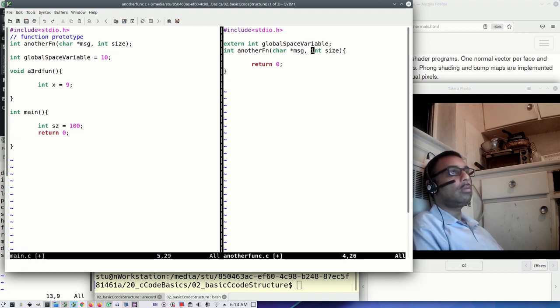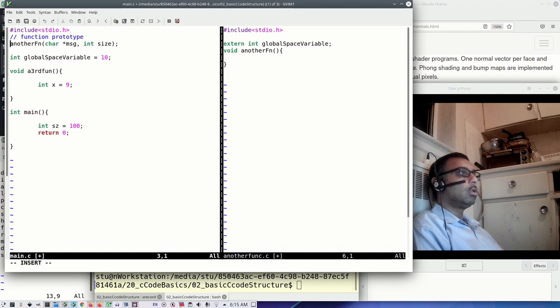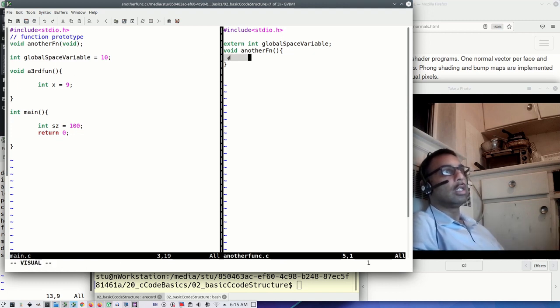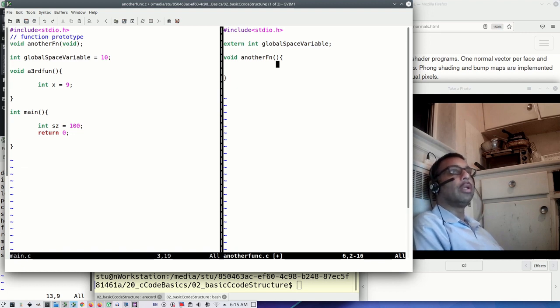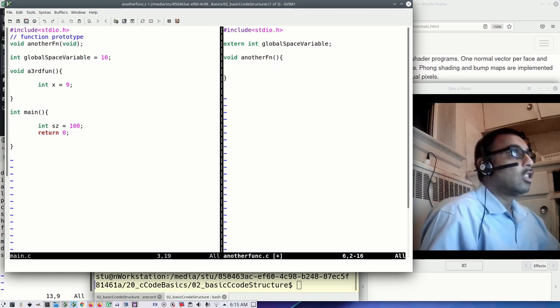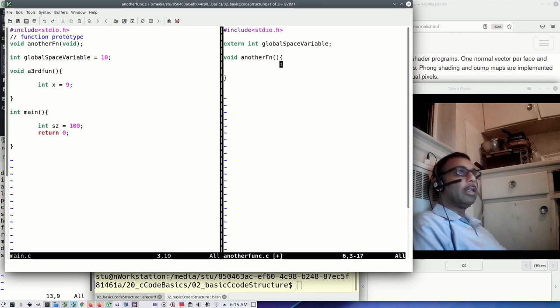Now, let's get rid of this. We're not going to use that. For this example, we don't need to see it. Get rid of that. And let's change this one, void, another function, and empty that out. Put in void. We don't have to, like I mentioned last time, but here I'm doing it just so we can see the syntax styling, how it's expected, what you're supposed to be filling. Okay, so extern int global space variable. Let's see if we can print it.